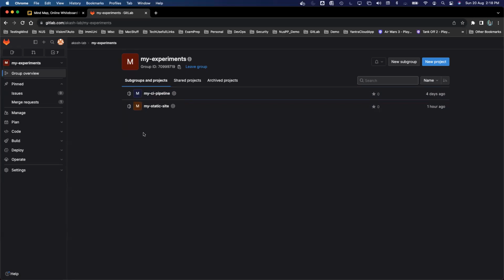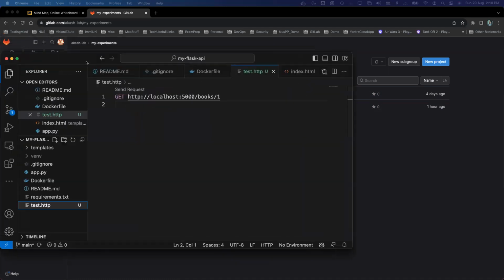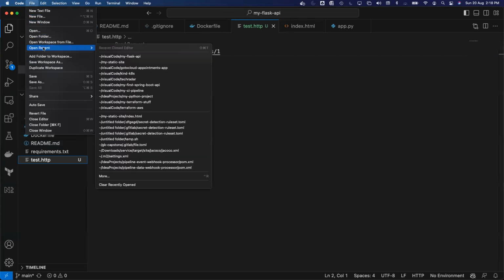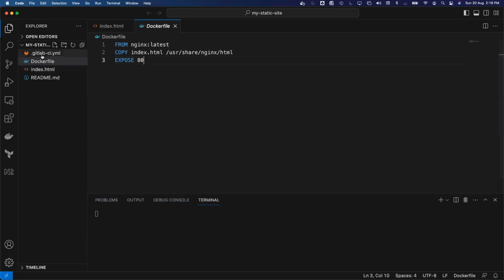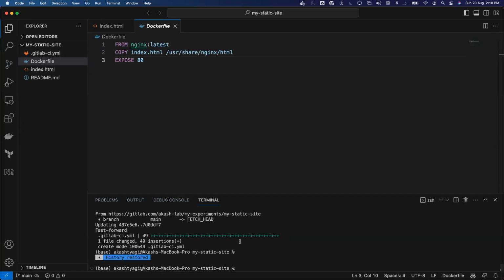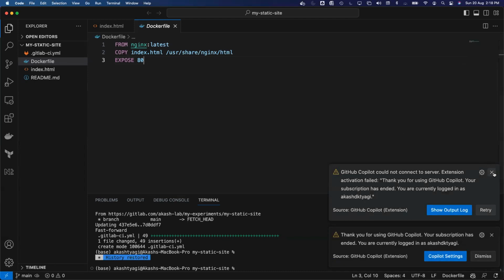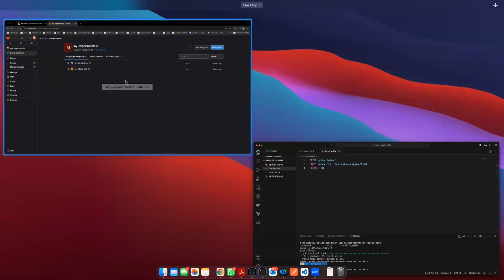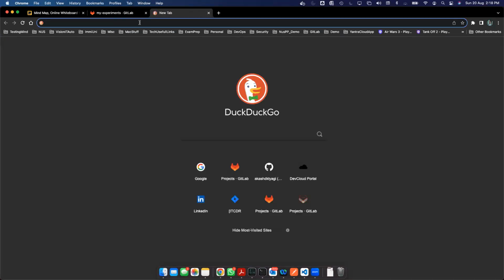Now, where to start from? I already have it, but you don't have it. If you remember yesterday, this is what I was playing with, right? I was playing with my static site. I created a Dockerfile for this, and then I did Docker build, and then I did Docker run, and then Docker push. And when I pushed it, it went inside my Docker Hub repository, right?